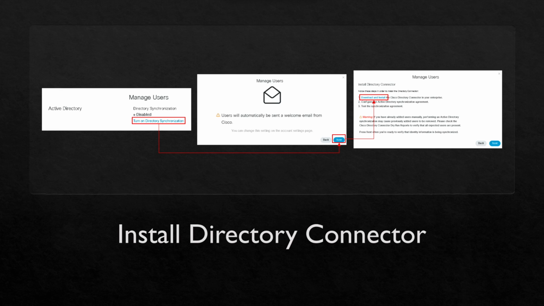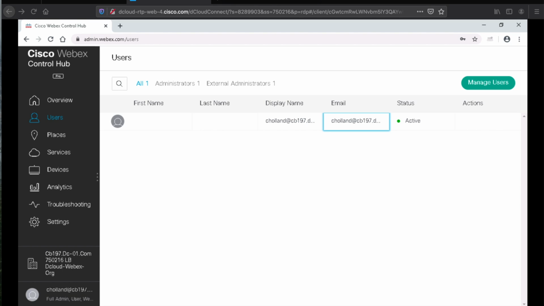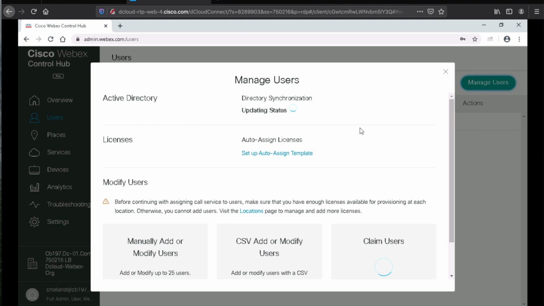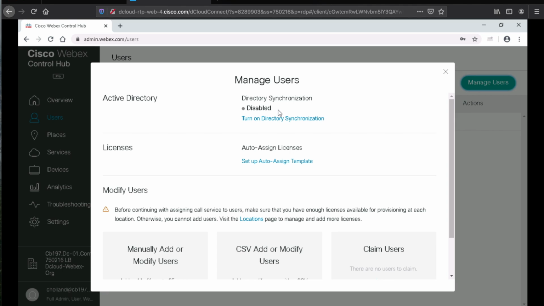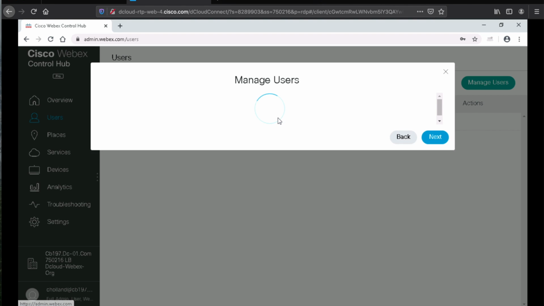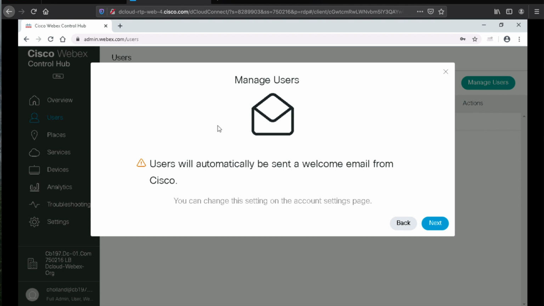A lot of words. I don't want it to be confusing. The main part of this right here is when you go to the users link in the Webex Control Hub, you come up to Manage Users right here, and you select that. And then under Active Directory, notice it says Disabled. You want to turn on Directory Synchronization. You get this welcome screen right here.